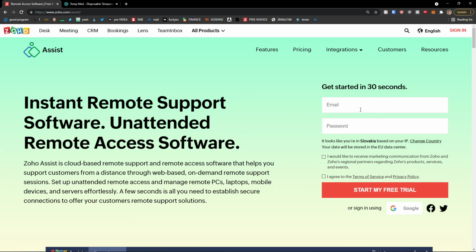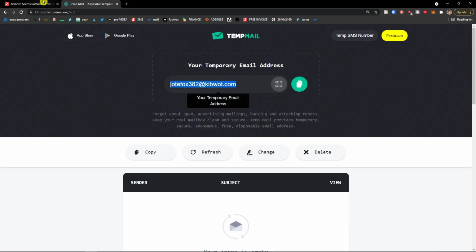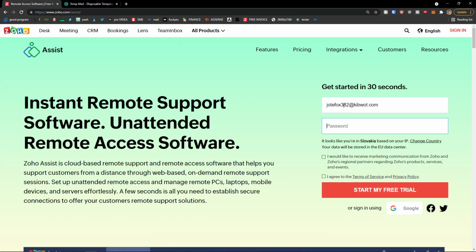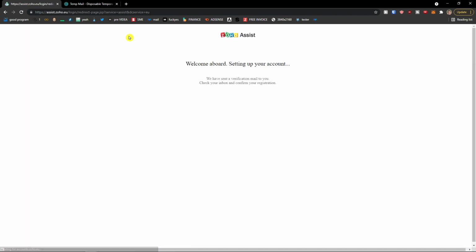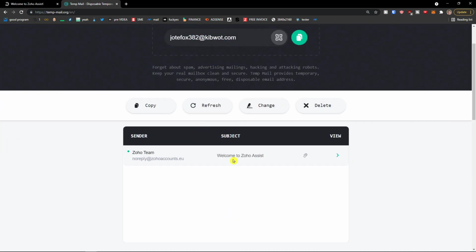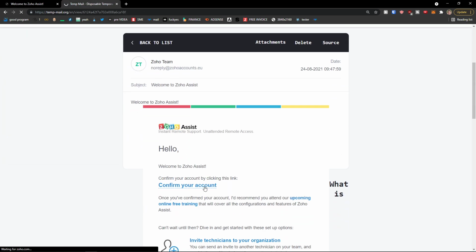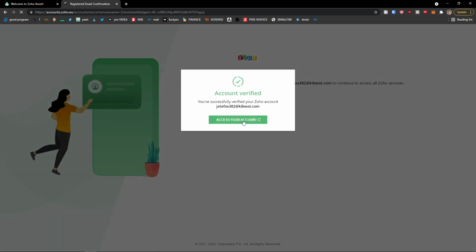Now the first thing that you want to do is just create an account with me. If you didn't create it yet, create it with me, and if you already created it, just skip this part. Now I will just add a first name and password. And I agree to terms and service, start my free trial. Now let's just wait until it's going to load. Welcome aboard, setting up your account. Now I'm going to get also the verification. So definitely confirm the account, verify, access your account.